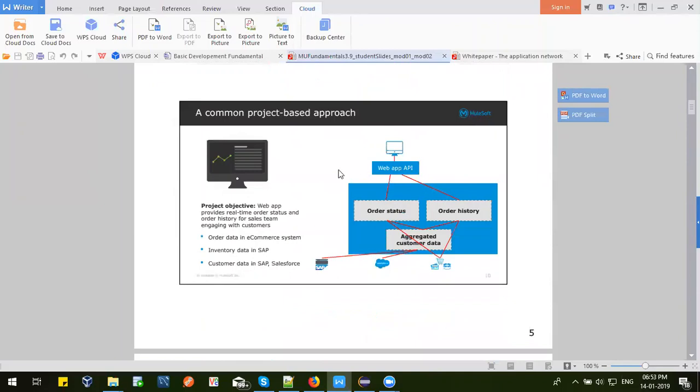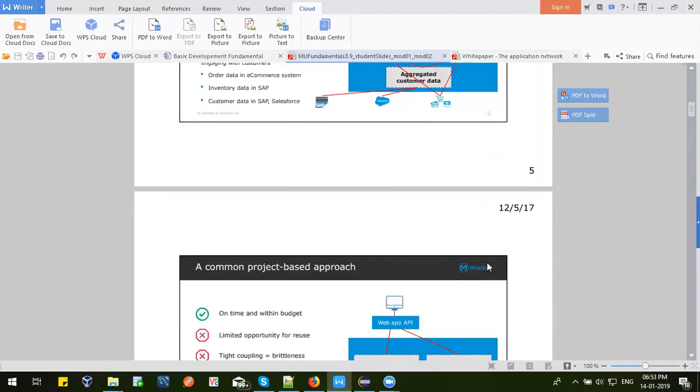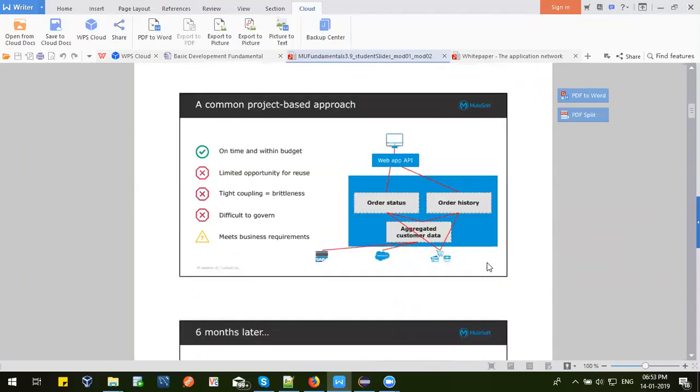So this is the common project-based approach, where order data is in the e-commerce system, inventory data in SAP, and customer data in SAP and Salesforce. This is the traditional approach that we have been following till now. That means we connect each application with point-to-point integration.